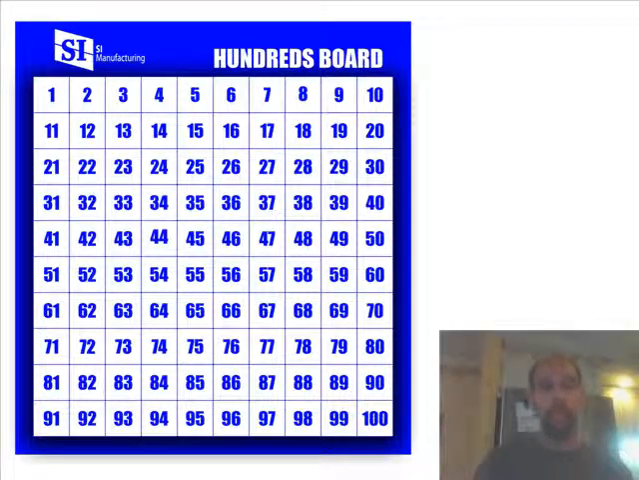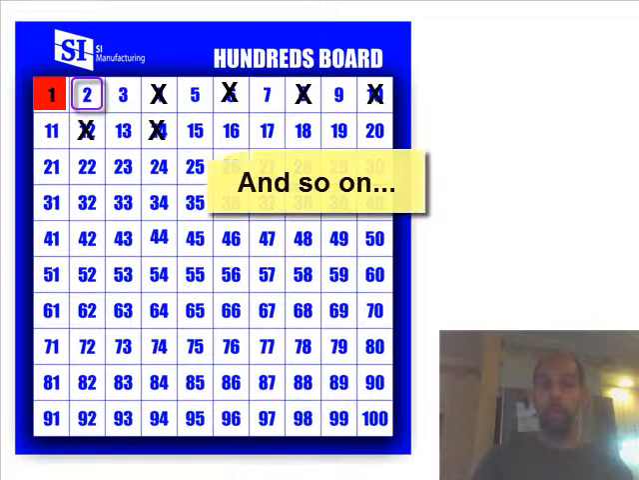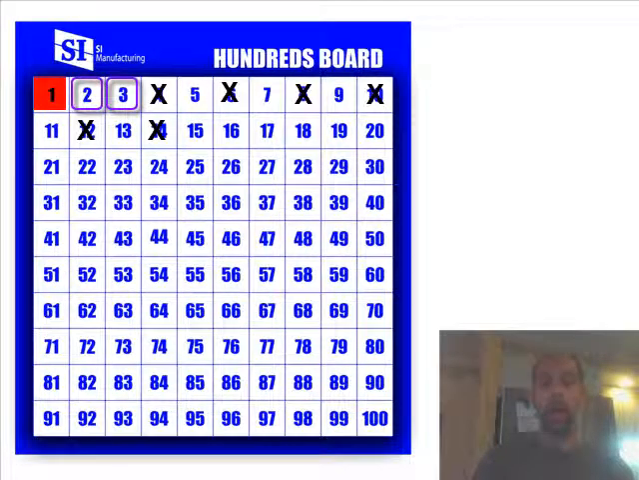For the Sieve of Eratosthenes, what you want the kids to do is put a special star on 1 because it's neither prime nor composite, and then start with 2. And 2, they want to circle that because that's prime, and then X out all the multiples of 2 because, of course, they're multiples. That means they're not prime. The next available number is 3. They would circle that, and then cross off all the multiples of 3 that are not already crossed off.